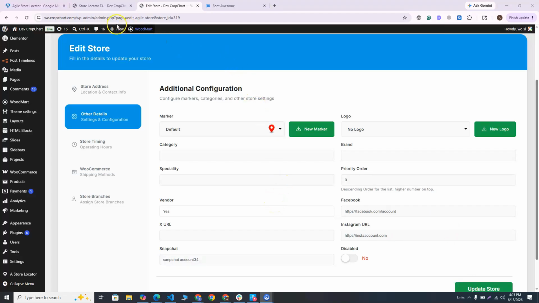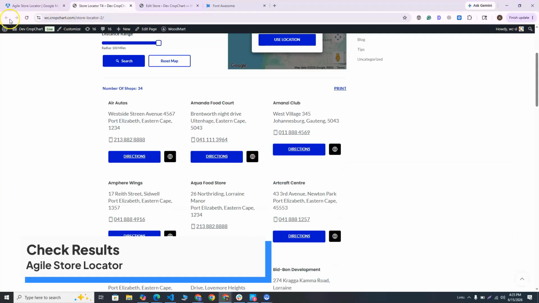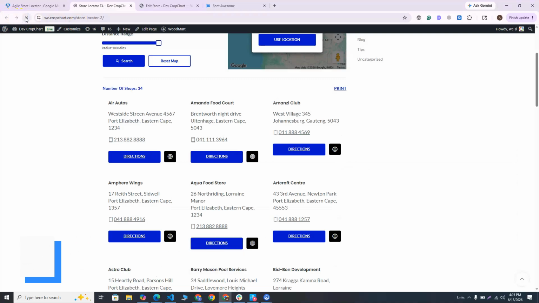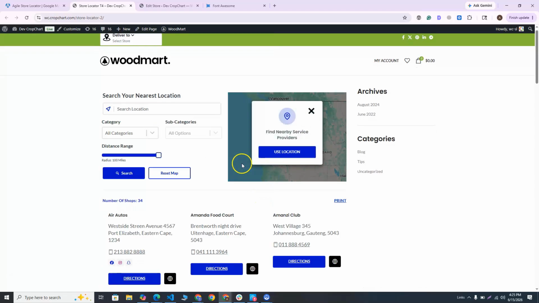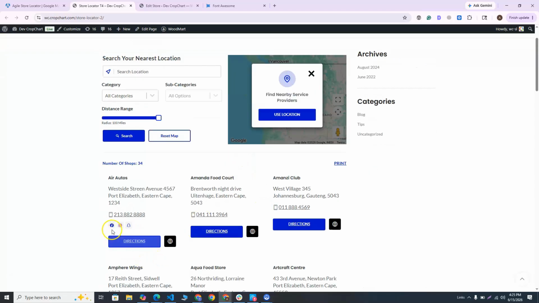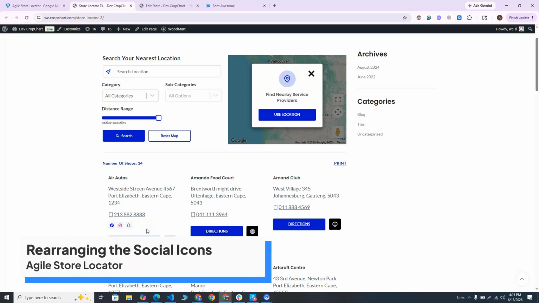And once the fields have been updated, now let's head over to our Store Locator widget and refresh the page and see what happens. And as you can see, we now have three social icons for the store which we edited. Let's see how we can rearrange these icons to a different place.